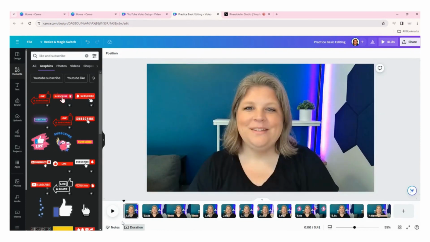So right now, this is a short little thing. At the bottom of the screen, you'll see that this is 41 seconds long. So we trimmed that up pretty short. To add music, you're going to put that bar wherever you want your music to start. So I'm going to put it at the beginning. And then over here, I can click on audio.